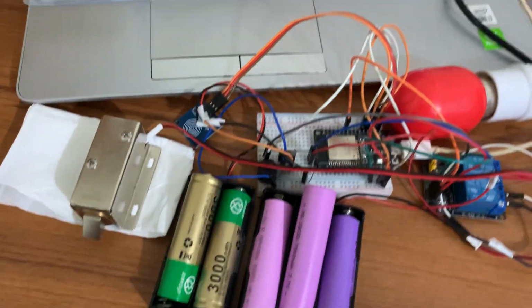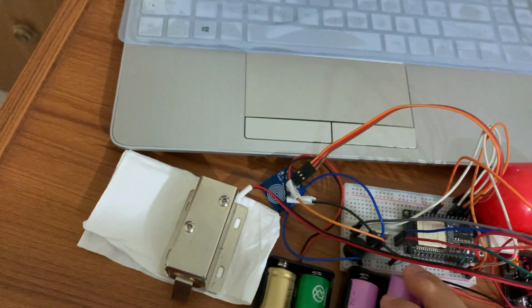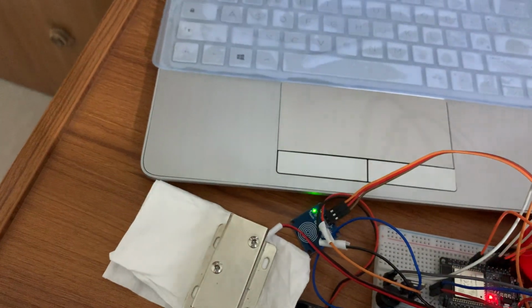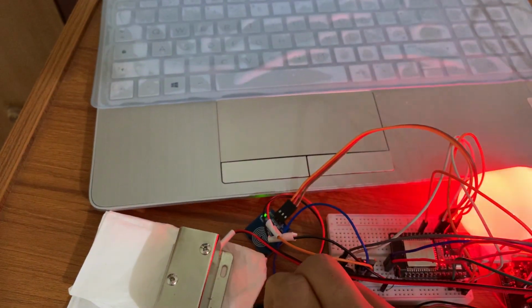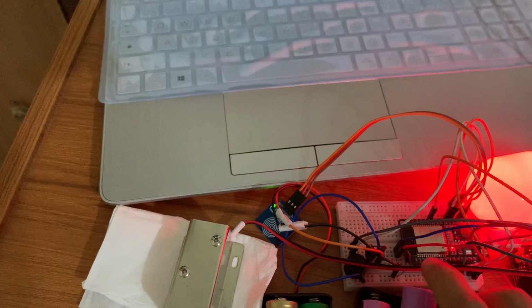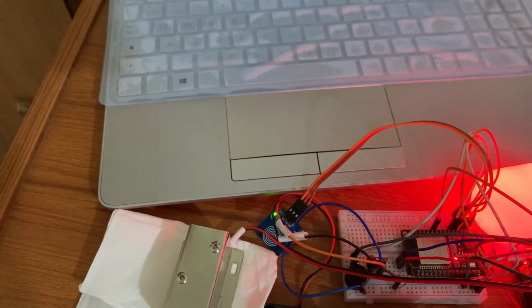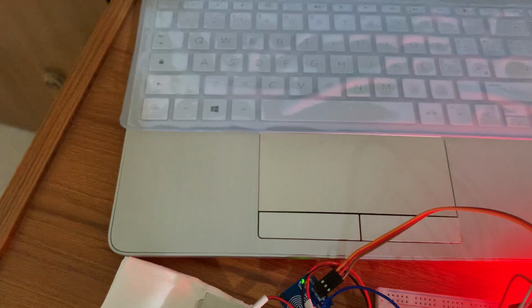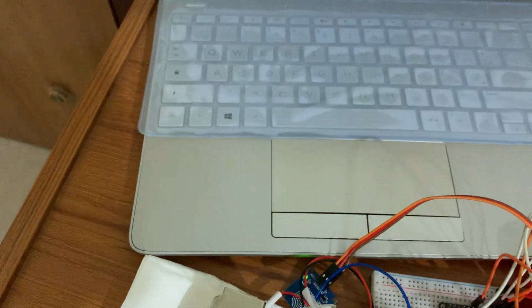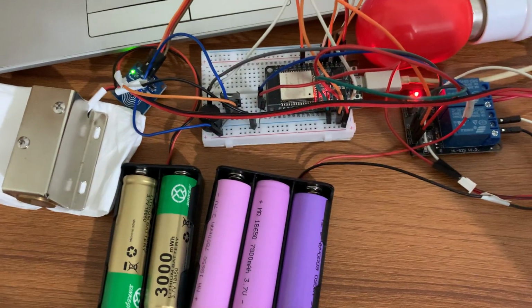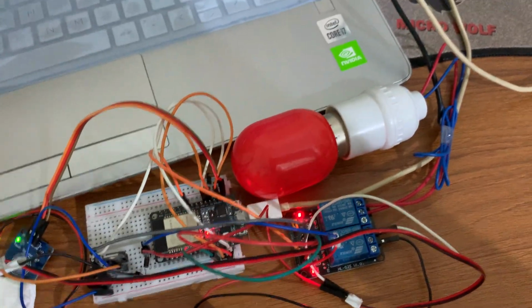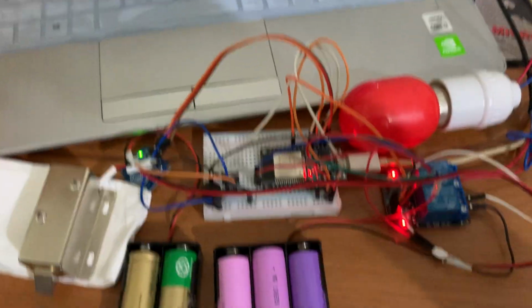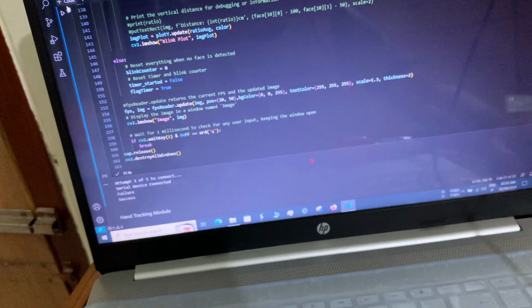Once everything is done, I would like to plug in my system, power up the batteries and everything else, and plug in the microcontroller. Yes, I have plugged in everything. Let me reset the ESP32 board. Yes, I have already reset the board. So right now I'm ready to show the demonstration, the way the project works.